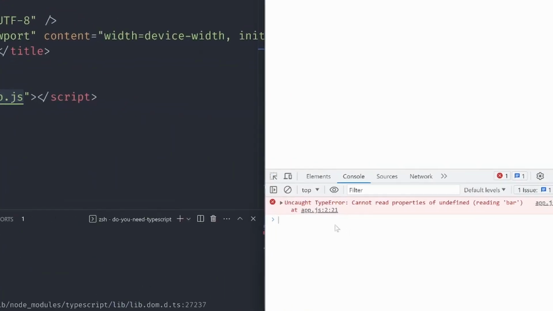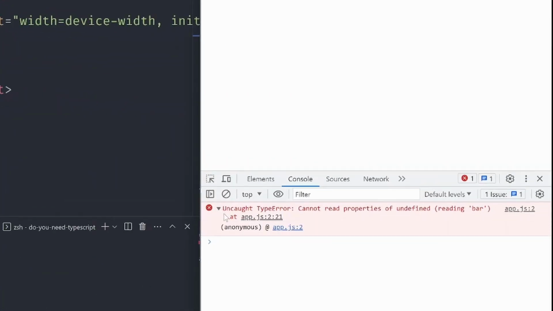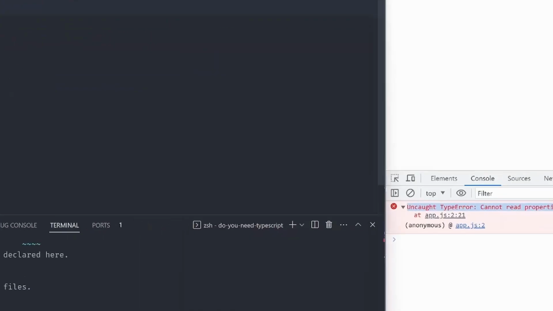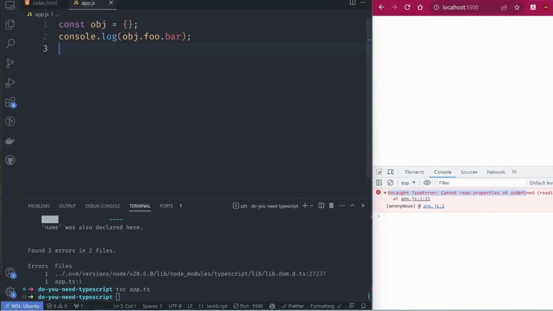But if you look at the browser window here, there's an error, a TypeError: cannot read properties of undefined, reading bar. This error will never be caught while you're writing your code. But once you ship the code to your user, that's when the code will throw an error. So the reason why TypeScript is used is because it can catch errors like this.